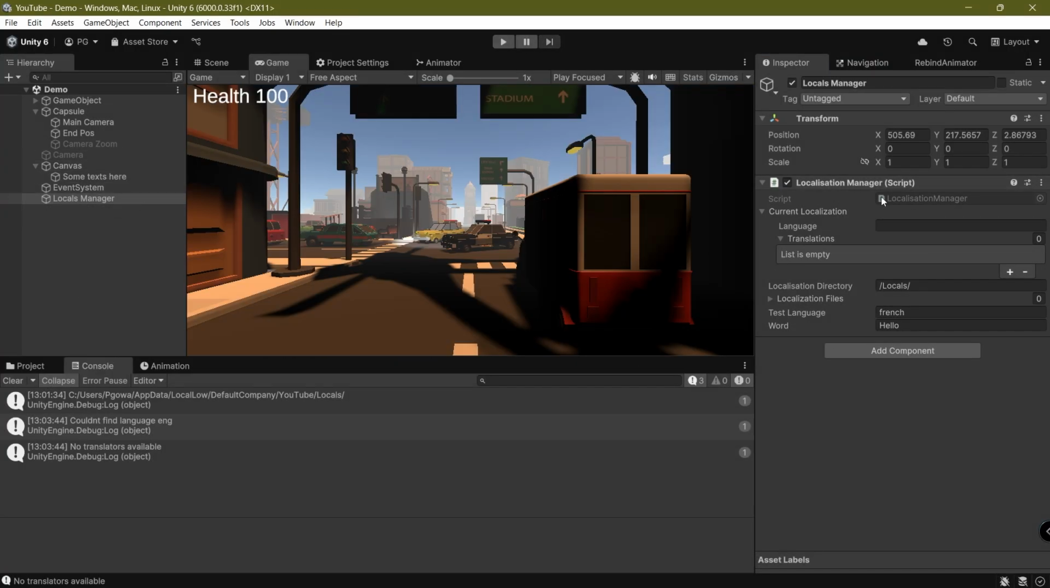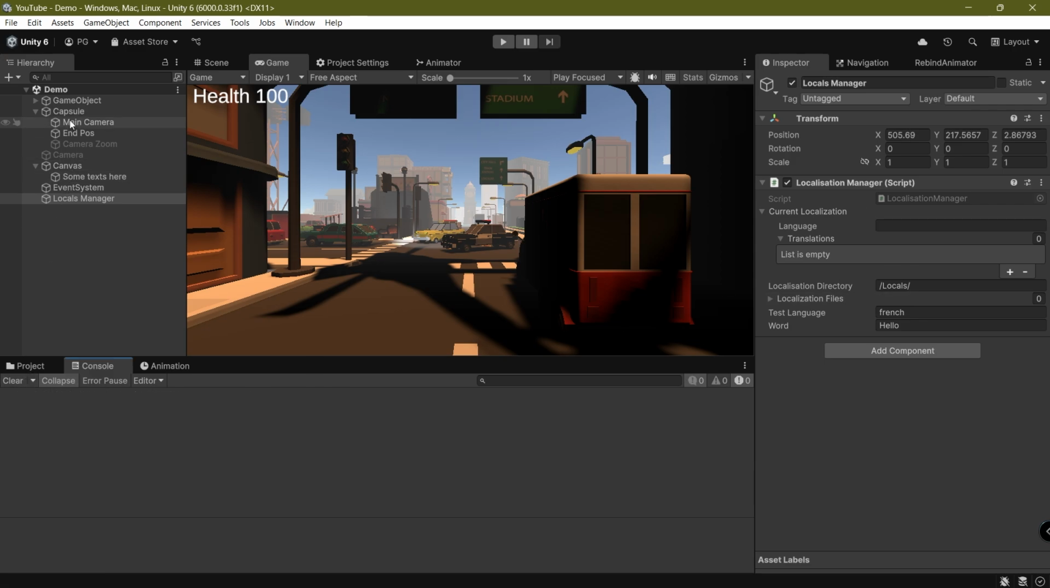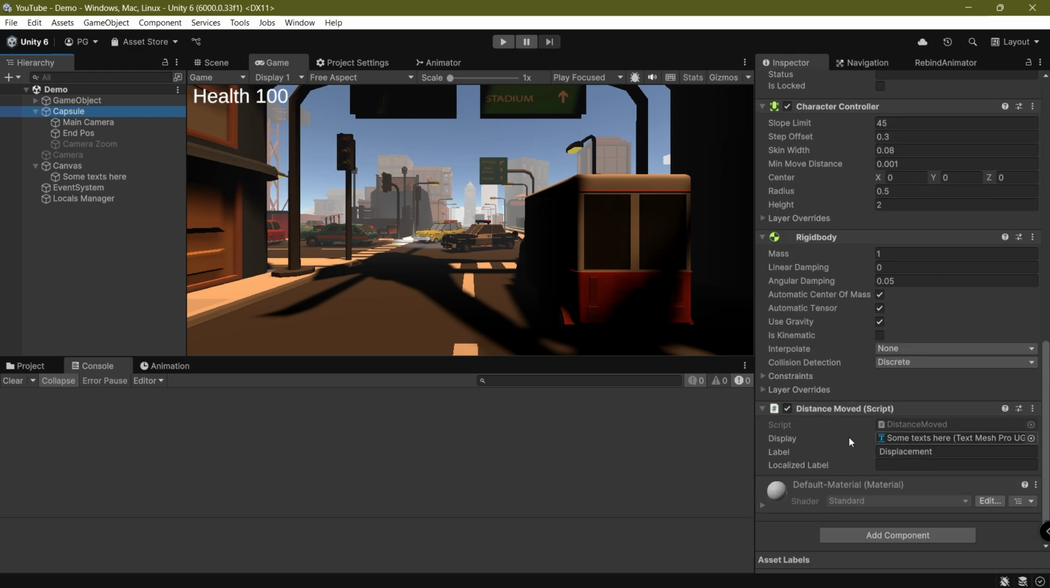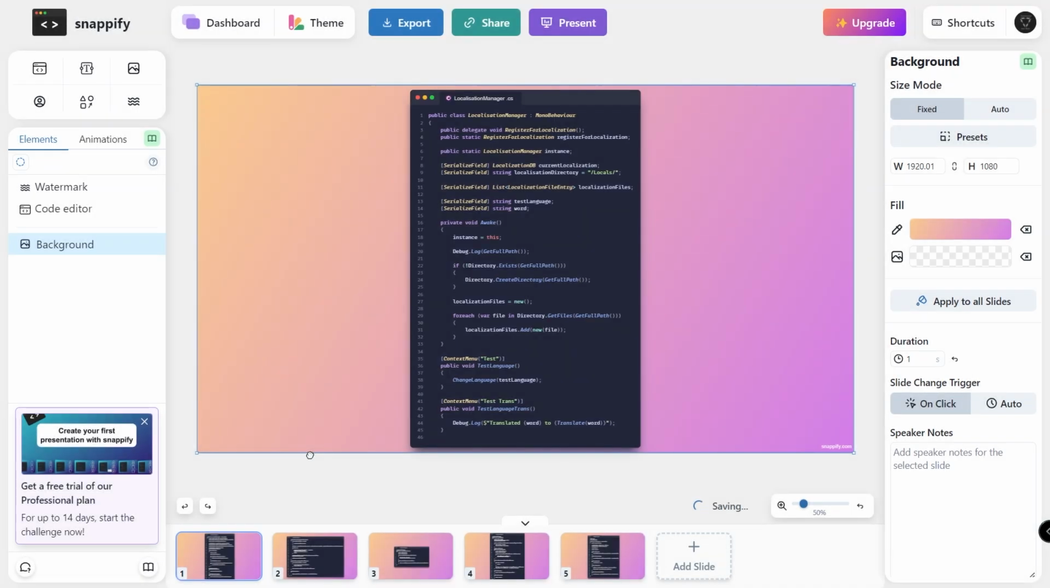Before that, again, this is the localization manager, and inside of the capsule manager I really don't have much. It's basically just the text that you already have, and a variable to store the localized label. So let's take a look at the coding side of things.